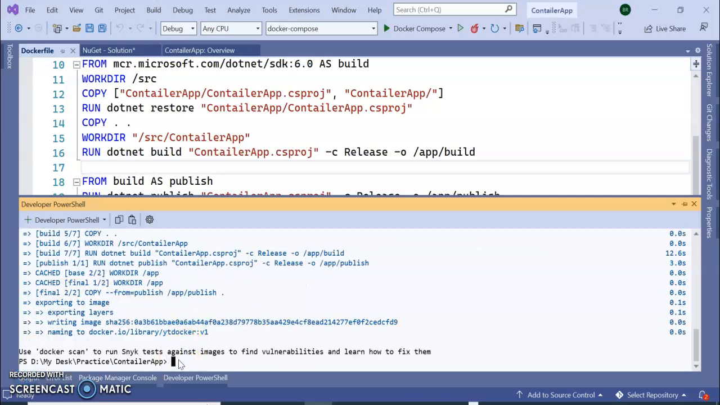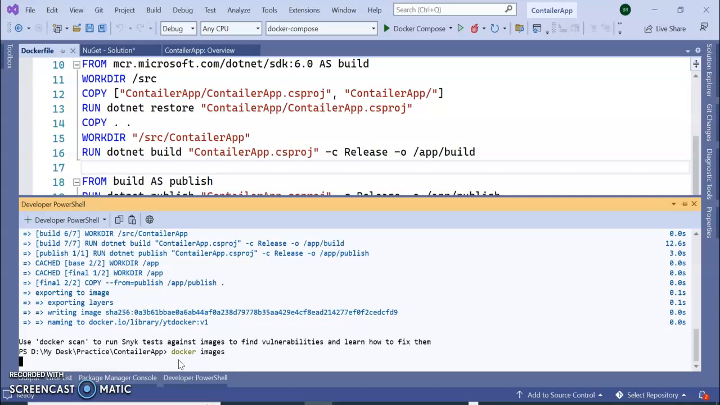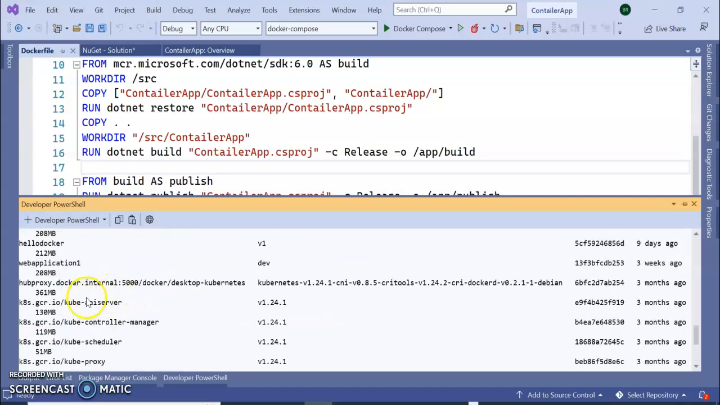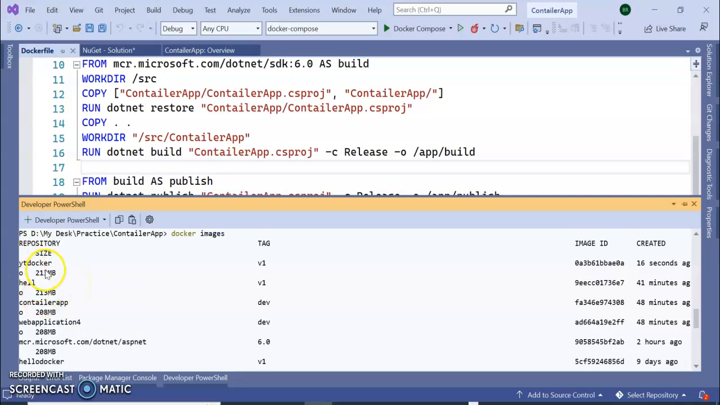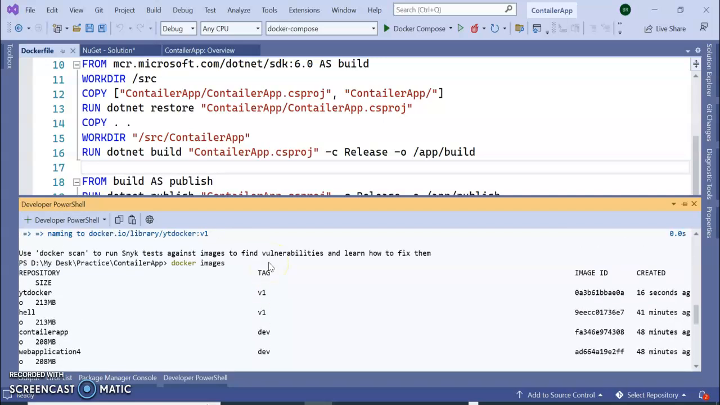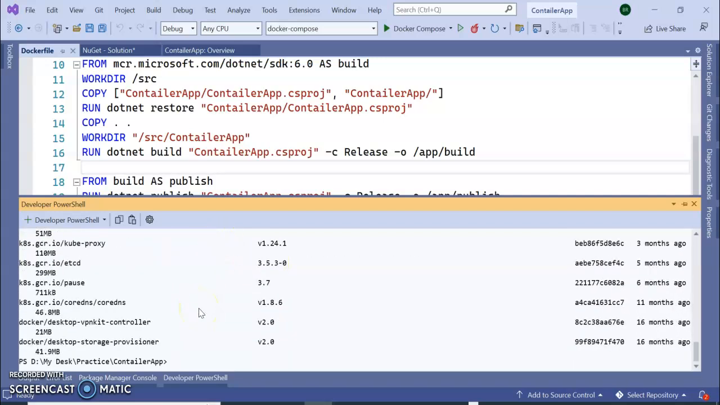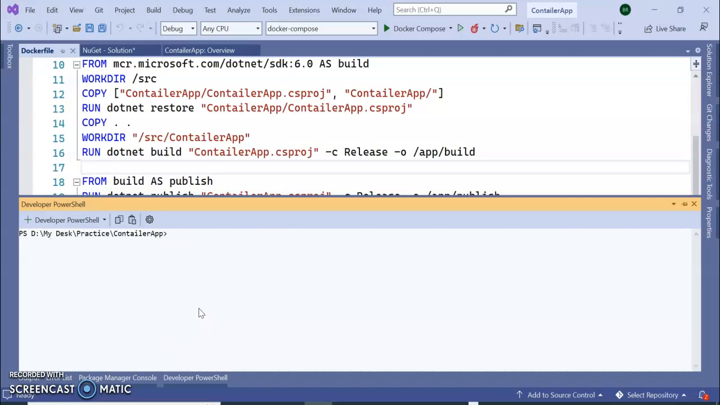So we have given the name YT Docker. Let's see docker images. So now you can see YT Docker version V1. It is added to our Docker images. To run this, let's clear the screen first, CLS command.